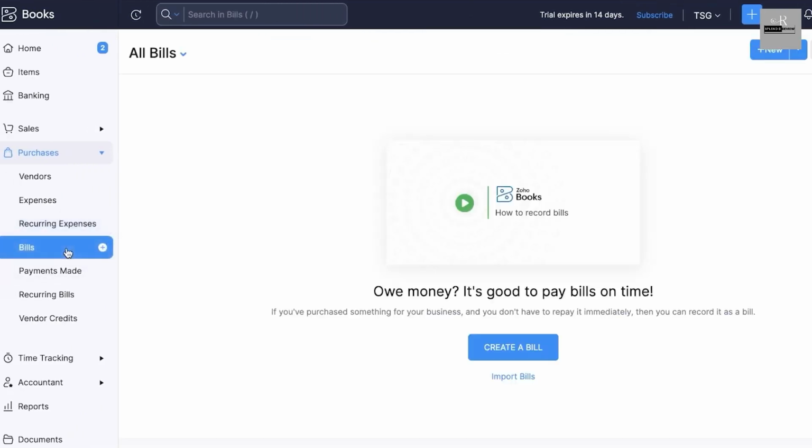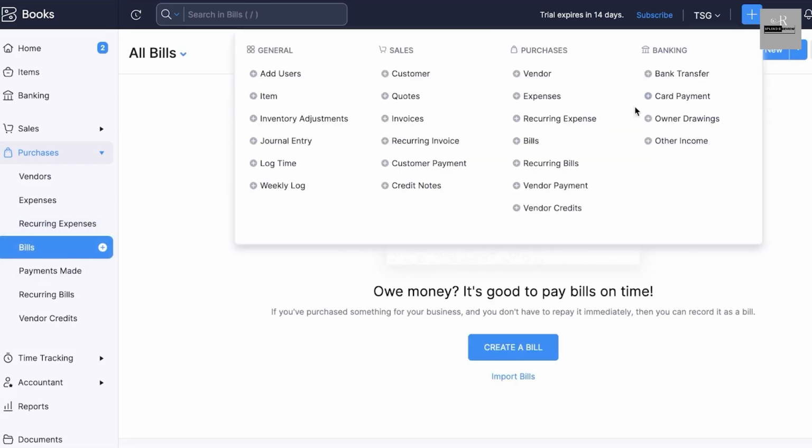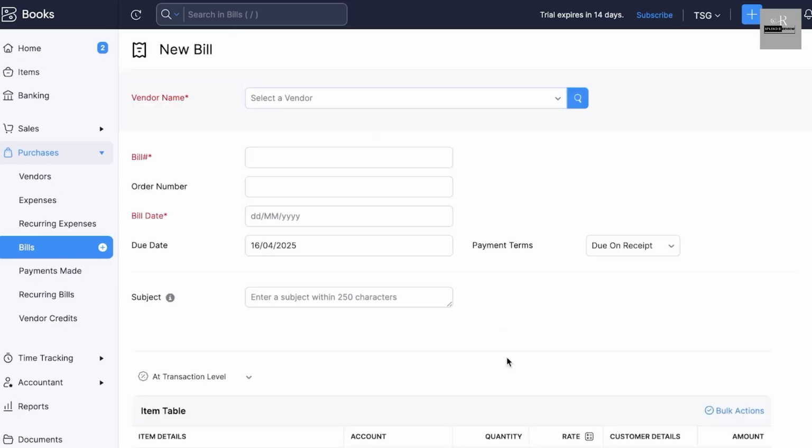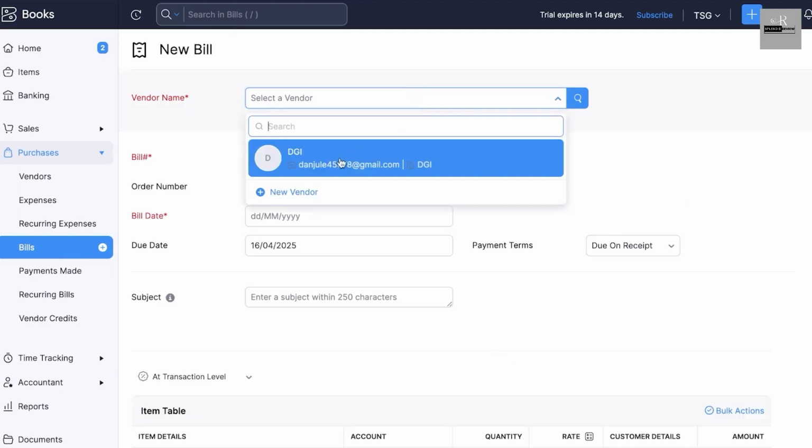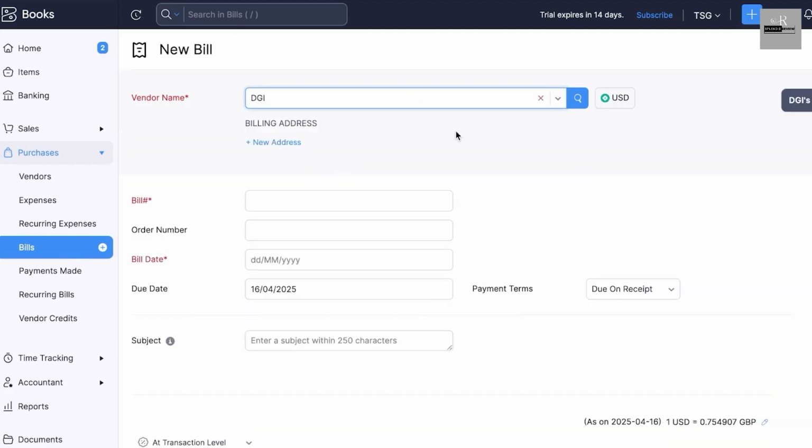The next thing I will show you is how to create a bill using Zoho Books. So for that, you need to go to bills, or you can go to this quick create button at the top. Click on create a bill, and now you will add the vendor name. This is the first step. So we will select the vendor that we just created.